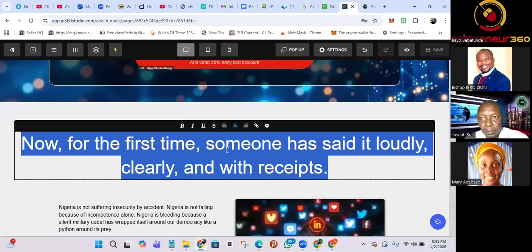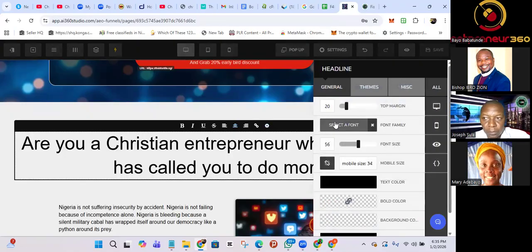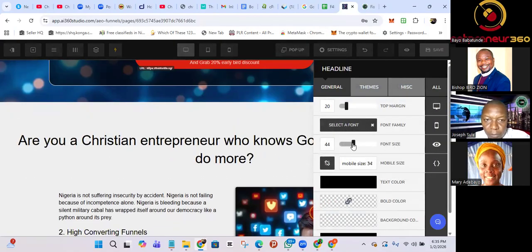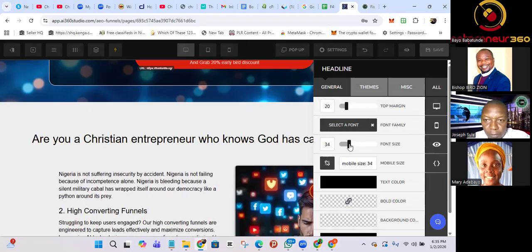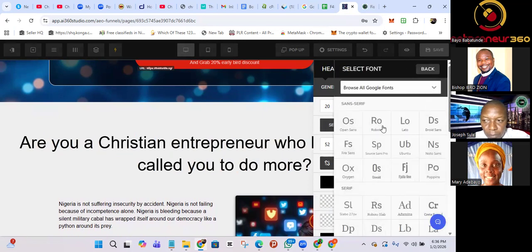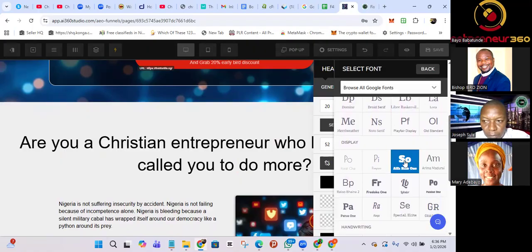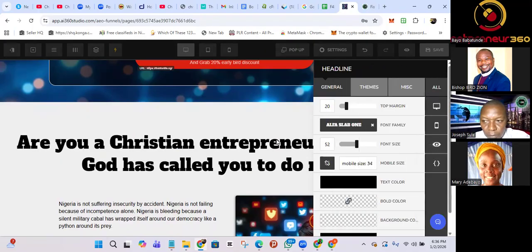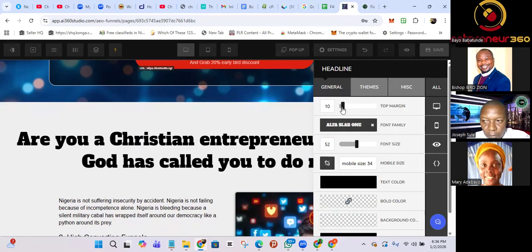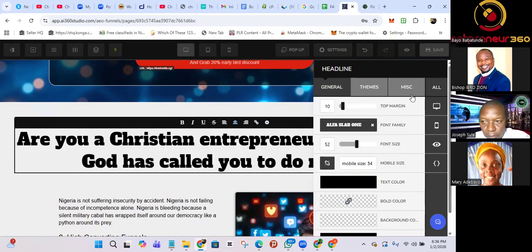I will pick it. Okay. So we can reduce the font size and make it one line, or let me make it two lines. Or we can change the font. Let's look for something that is bold. Let's check this. I think I like this. Let's close the gap at the top small. Okay. We can change the color.